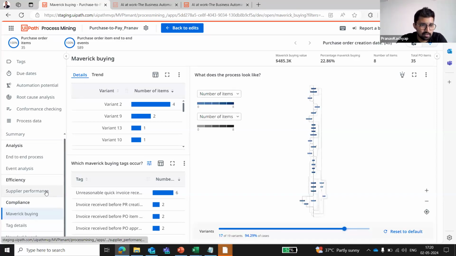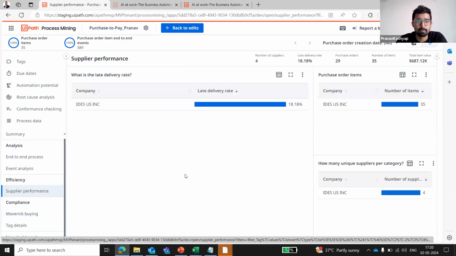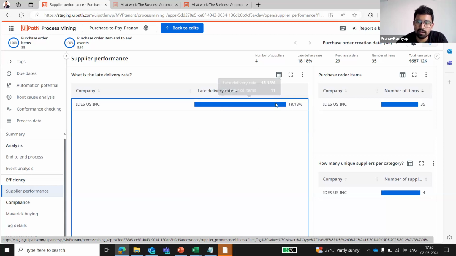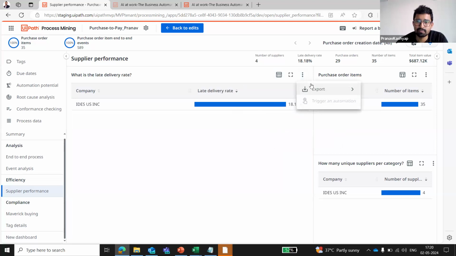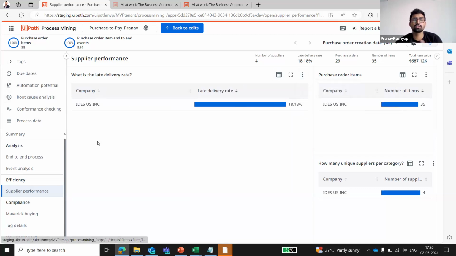You can see other suppliers' performance. If you want to know which supplier is late, you come here and you see here you have one supplier called this, which has a late delivery rate like this. If you want to know more about it, you come here, click on filter. All those things you can do.